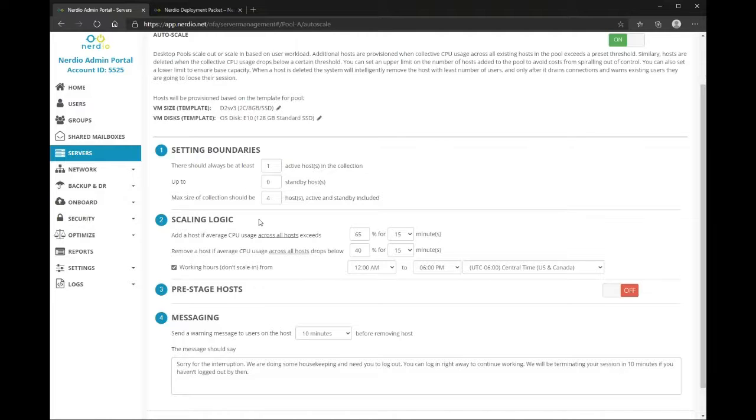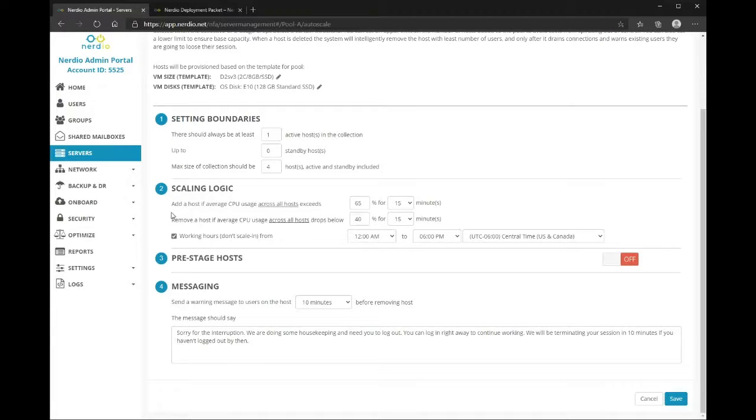So now let's talk about the scaling logic. This is pretty straightforward. Basically, it says add a host if average CPU across all hosts exceeds a certain percentage for a given period of time. In this case, by default, it's set to 65.